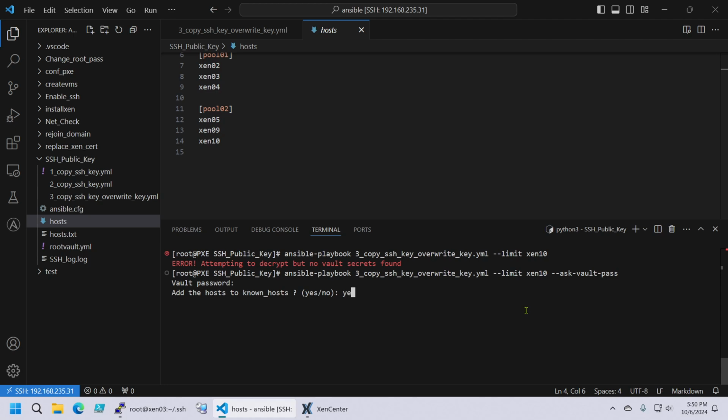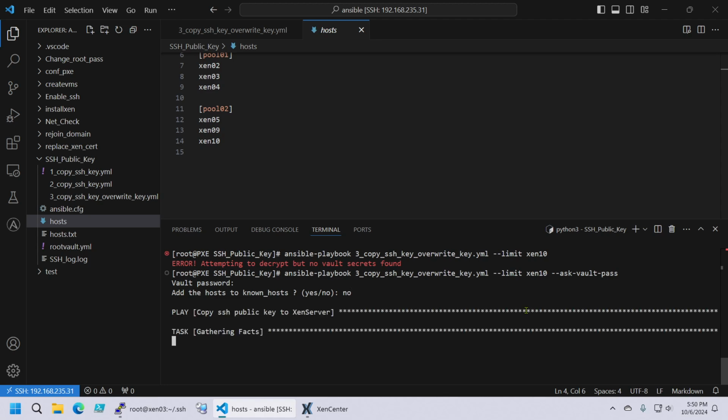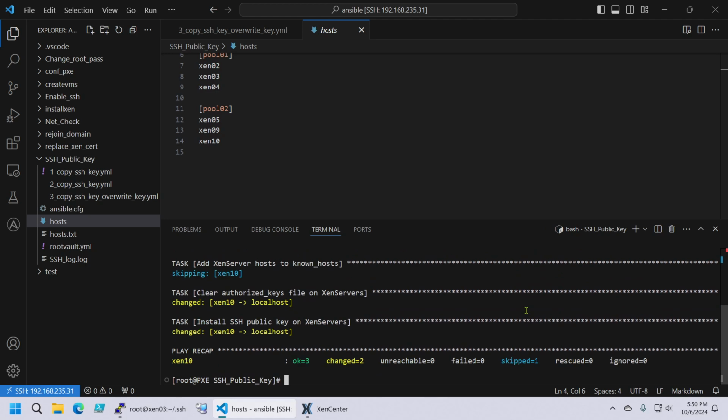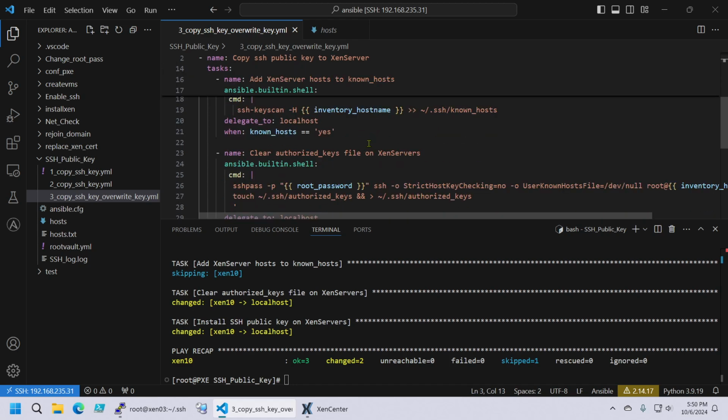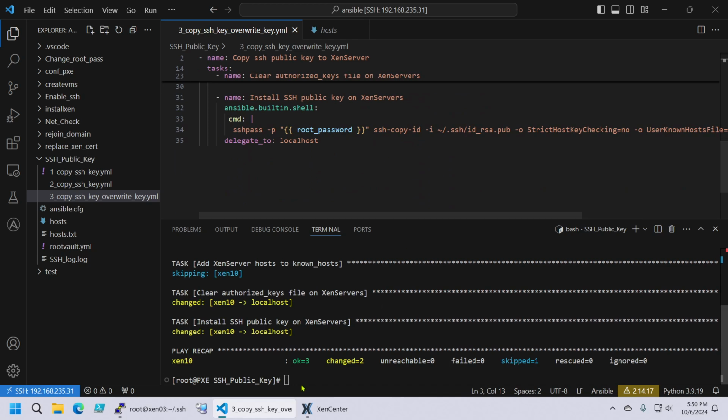We want to add it, yes, or we don't want to. Let's see if we select no. It should just skip this task. Yeah, it skipped, and it copied the key to the host. So you do not necessarily need to go and change the host here every time. The playbook will execute when you type limit and a single host or a group. It will execute only for that group.